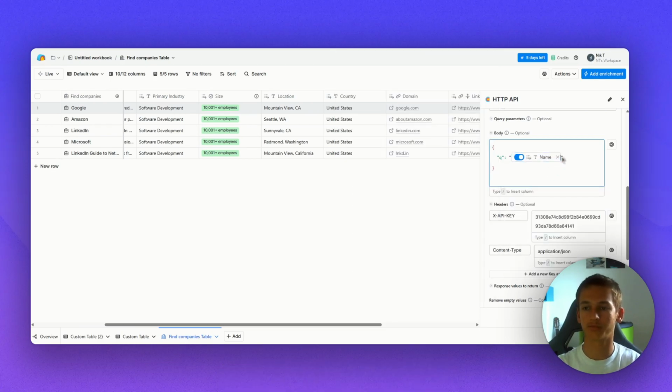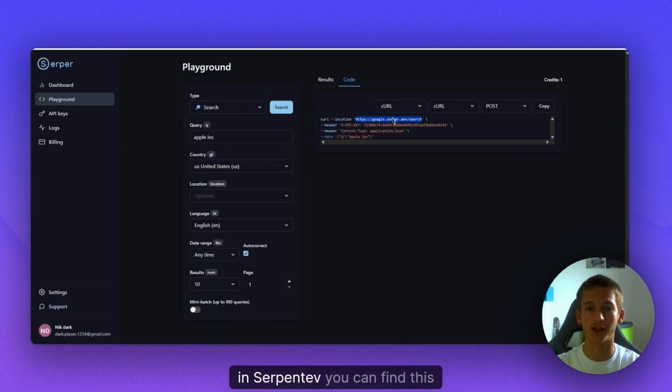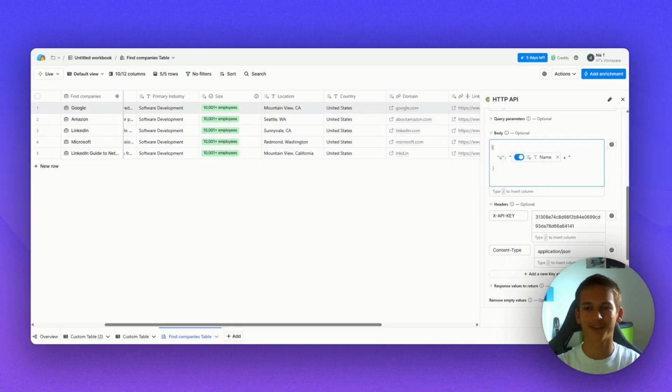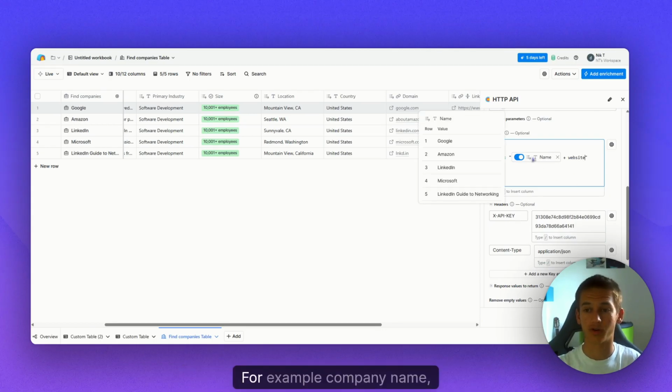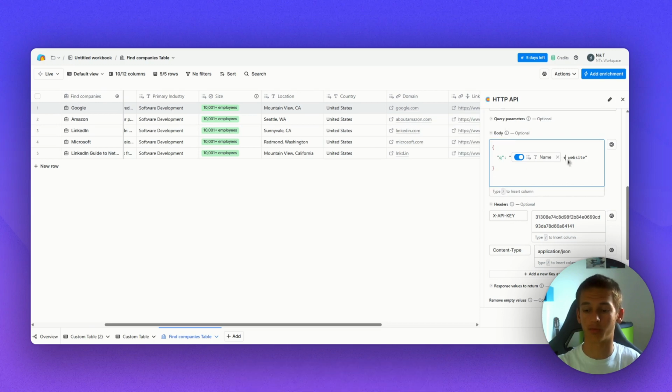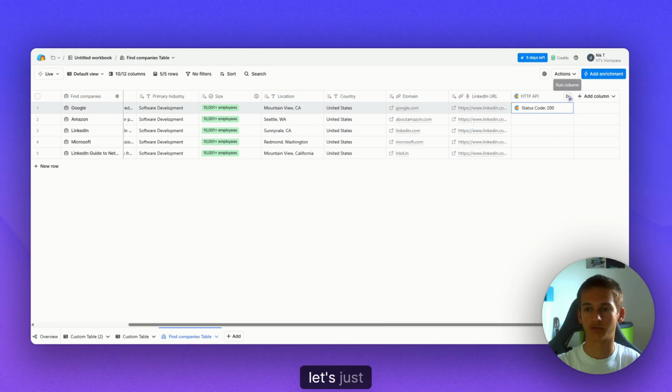Come in here, edit this. So here in Serper Dev, you can find this at the bottom. I'm gonna change my API key, so don't worry. And then you just type in something like you would to a normal Google search. For example, company name website, and let's just run these rows.